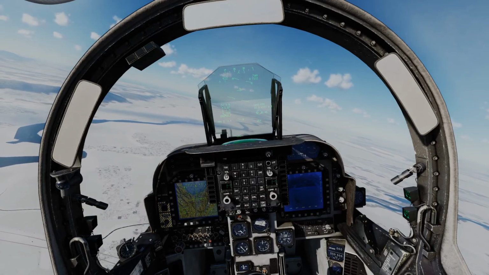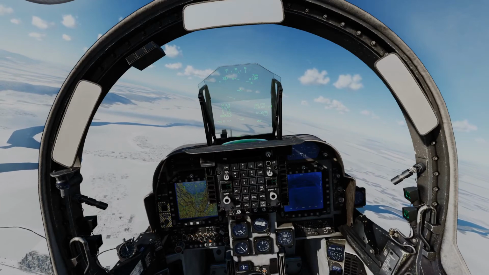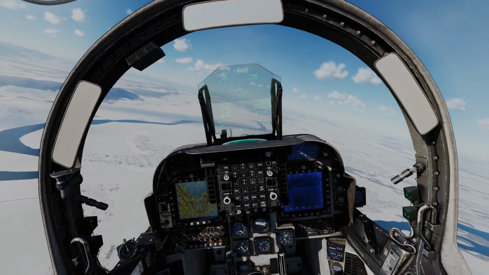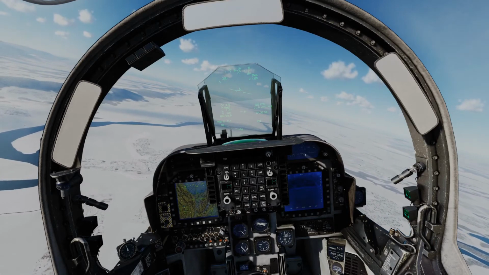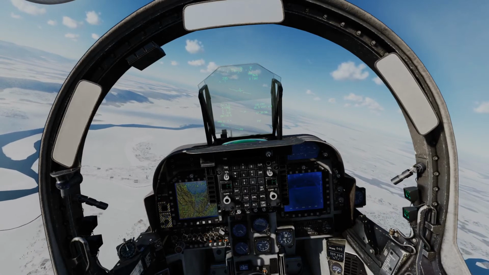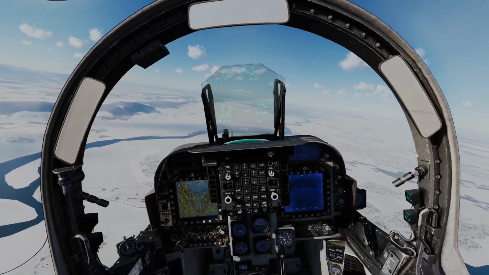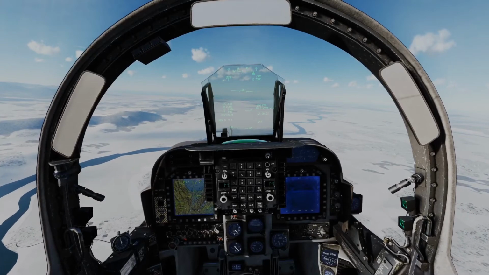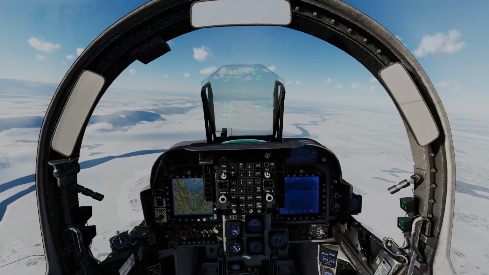We can also, if we want to make very small adjustments, use the trim. If I trim nose down, I can put the aircraft almost level. It's in a slight climb, and the same applies to roll. If I apply a little bit of right trim, I can adjust very finely the currently held position.